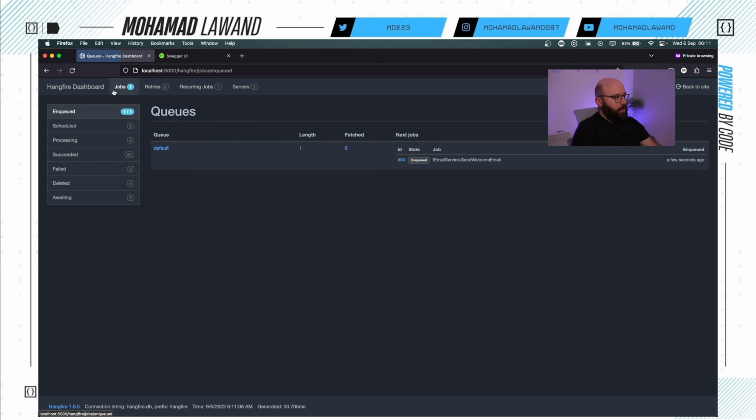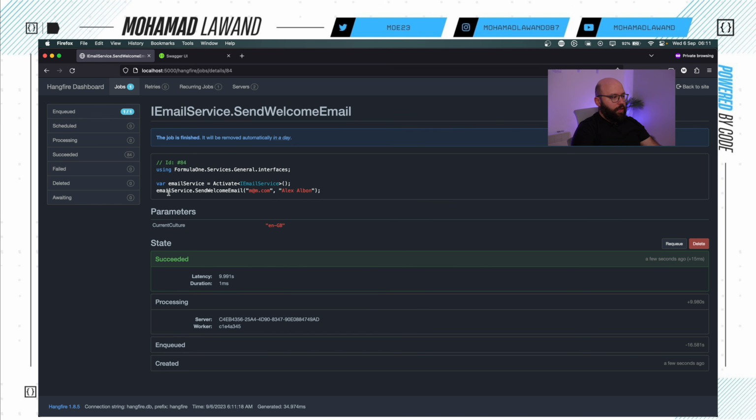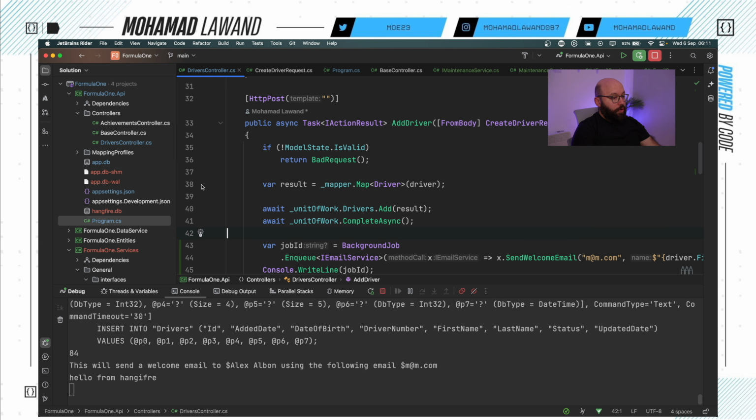If I go back here, we can see that I have one scheduled task that needs to execute on the queue, one job. So here I can even see what it is. If I click on it, I can see where it's being executed and what's the value. We can see the worker that's going to be picking it up. And if I go back to my code editor, I can see that the message has been created, which is going to send a welcome email to Alex Albon using the following email. And here I can see the job ID.